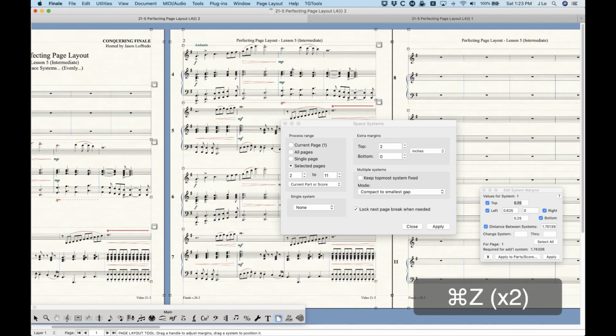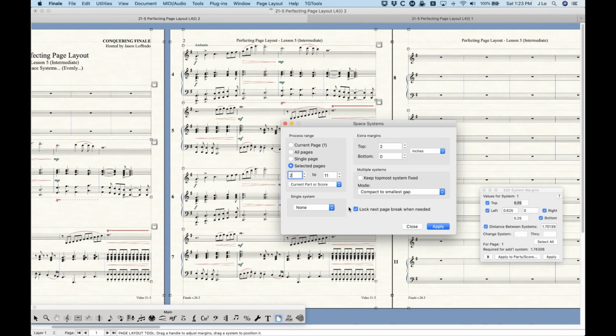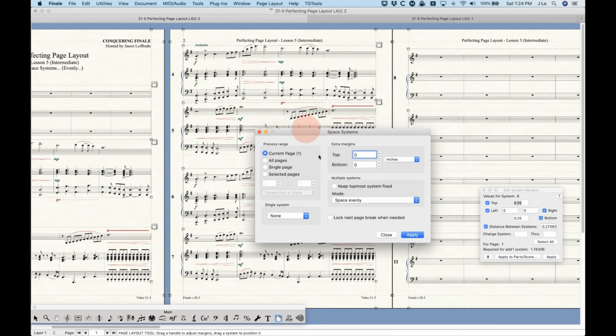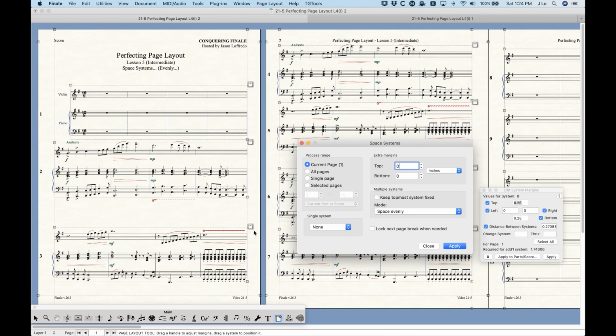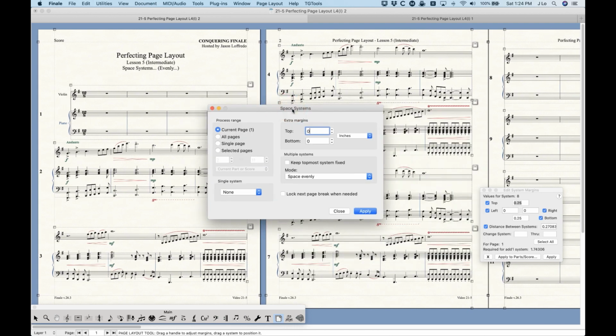I was trying to think of a scenario where having this option checked would be useful with this plugin. I'm not completely 100% sure, but maybe there's a scenario where this actually could be helpful, and this would prevent system 8 from ever being anything other than the first system of a page, if that makes sense. But really unlikely that you would run into a scenario like that, but just out of abundance of caution, I thought I would mention it, and just to kind of complete the space systems plugin tutorial here.